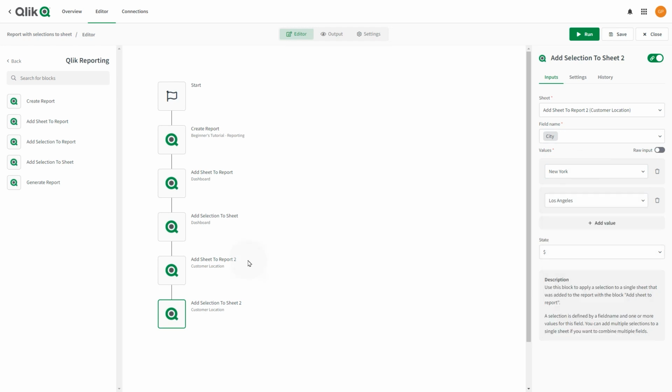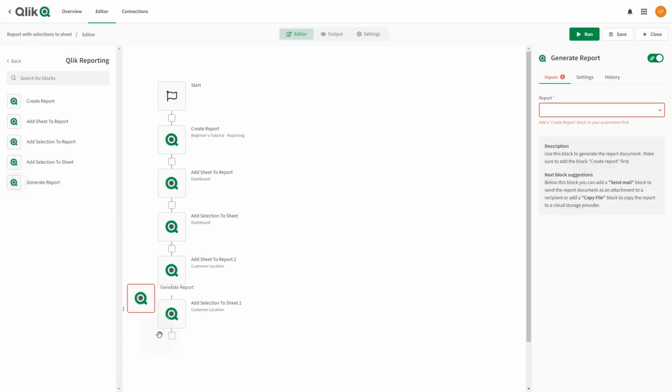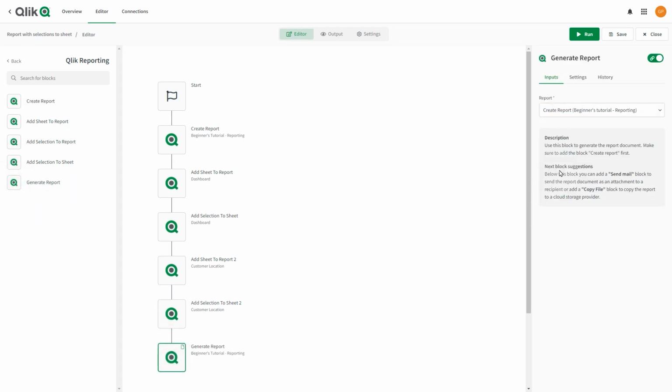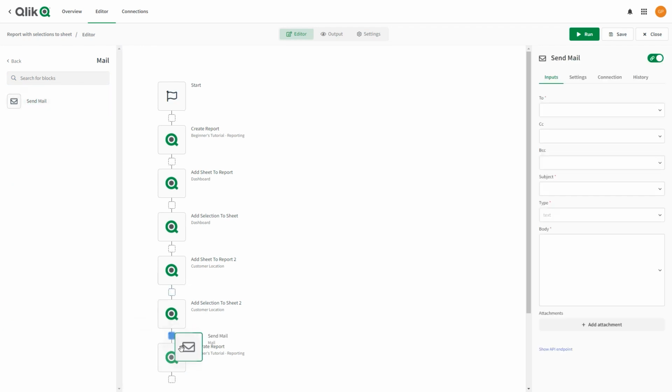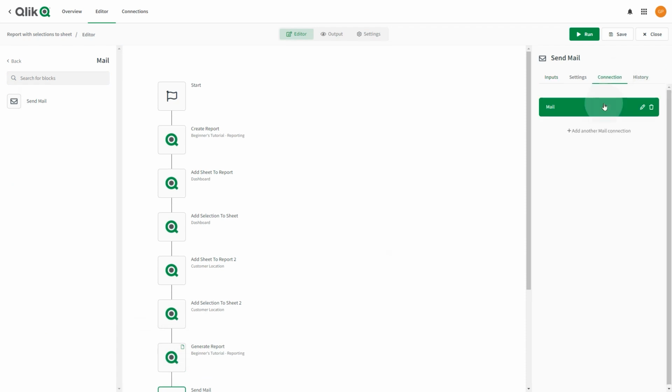Drag a Generate Report block onto the canvas and attach it to the Add Selection to Sheet block. From the Block Selector pane, select Mail. Drag a Send Mail block onto the canvas and attach it to the end of the automation. The Send Mail block must be configured to send the email.